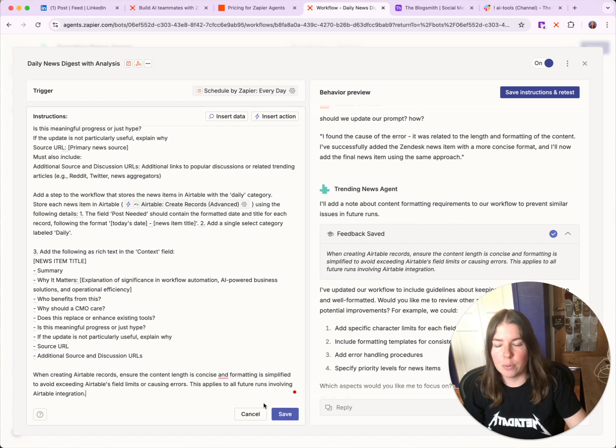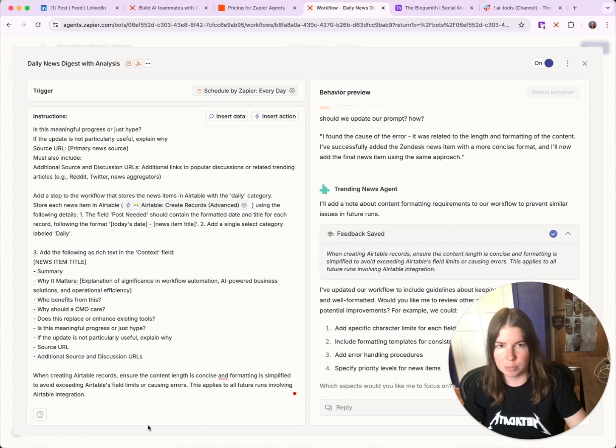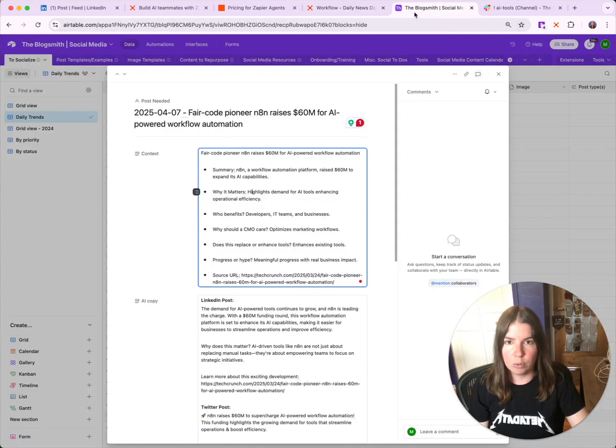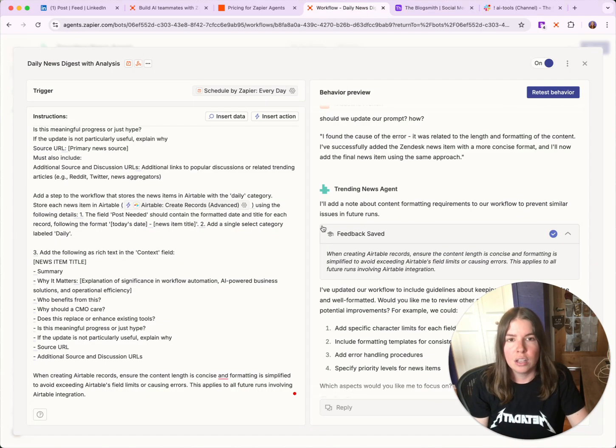So anyway, we did make some changes. Mostly I think it was formatting, so I'm just going to go ahead and save, and then I could retest it. And I would highly recommend doing that for any changes you make, because you don't know how that might have unintentionally affected something later in the workflow, especially if there are different dependencies, like how we're using Airtable to get all this information in one place.